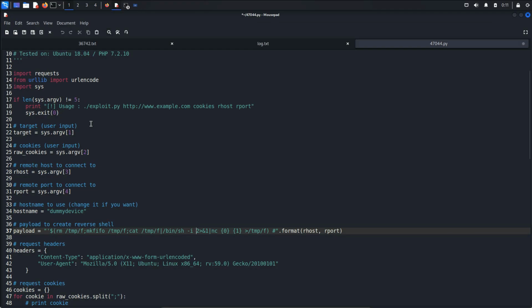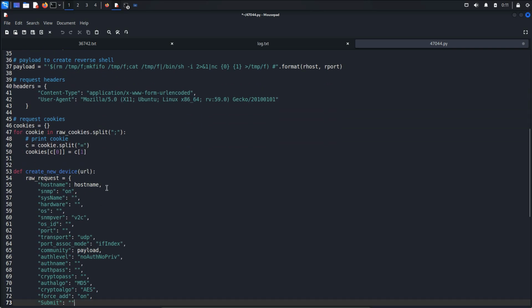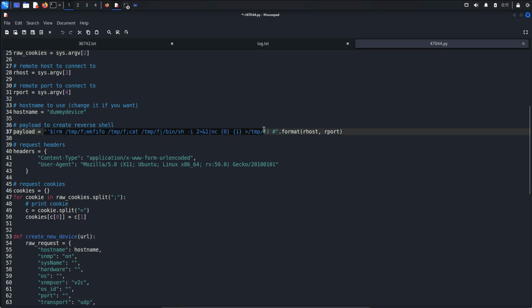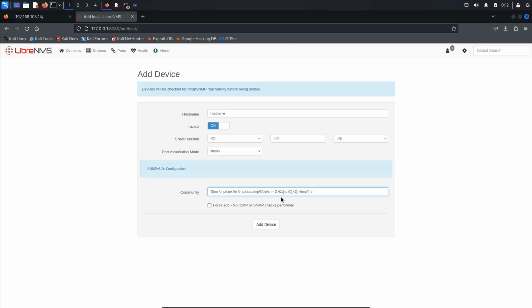In the form, fill in the required fields. Add a host name, enable SNMP, choose the appropriate SNMP version, and set the port association mode as instructed by the Python script, or as per your preference. The critical part is the community field, where the reverse shell payload must be injected. Copy this part of the code from the Python program and paste it into the community field. Replace {0} with the listening host IP address, and {1} with the listening port, which is 4444.